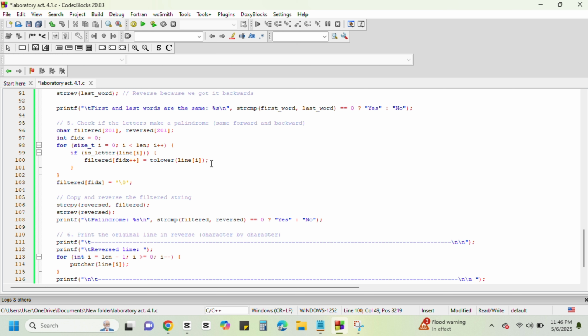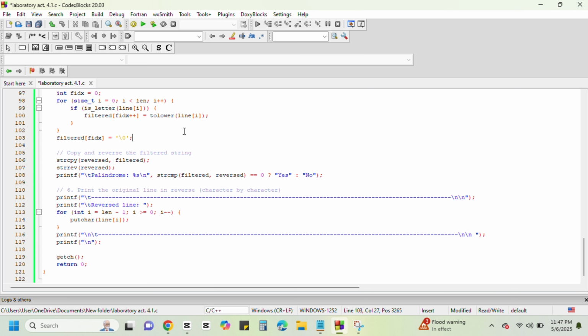Now we loop through the original line to filter letters only. So we go through the string character by character using a for loop. For each character, we check if it's a letter using isalpha. If yes, then the program will convert it to lowercase using tolower to make it case insensitive. Now store it in filtered and move the index forward. After the loop, the program will terminate the string. So we have here filtered f index. This ensures filtered is a proper C string.